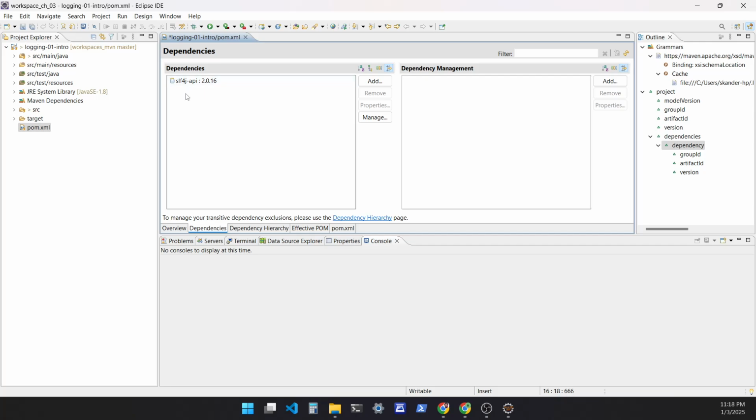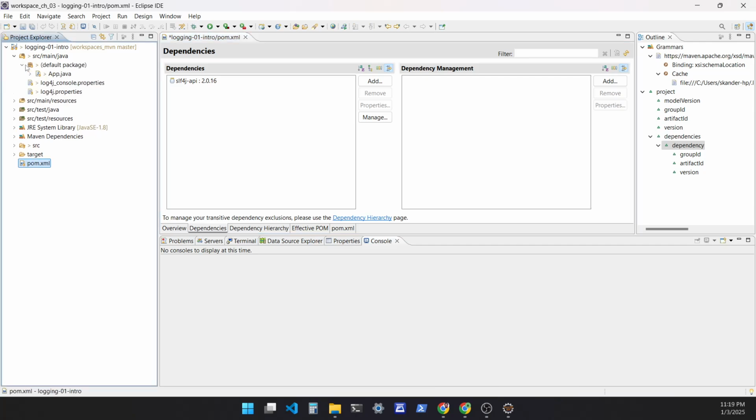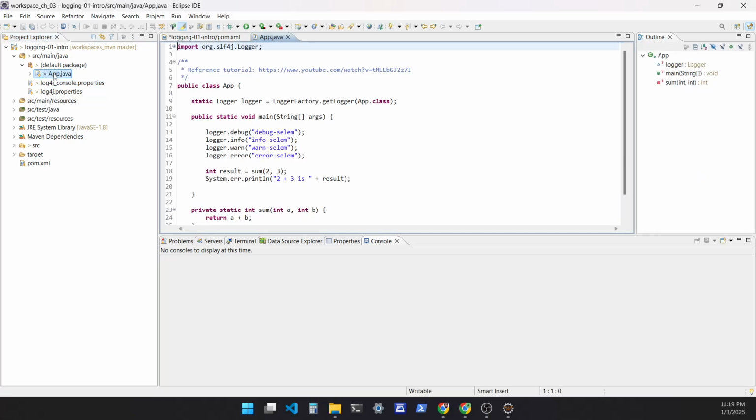SL4j is a logging library, but it is only a facade. It is a facade from which you can call different other libraries. So my code here, let me show you the code. For now, these two files are not important. We can remove them, but I will keep them because I don't want to have to rewrite these. So this is the only file that is important now.